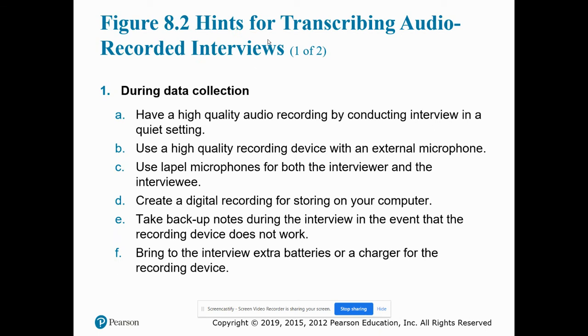So, hints for transcribing audio recorded interviews. During data collection, here are some hints. Make sure you have a high quality recording, and the interview's in a quiet setting, so that you're going to be able to hear the playback really clearly. You're going to want a high quality recording device with an external microphone. You can use lapel microphones.